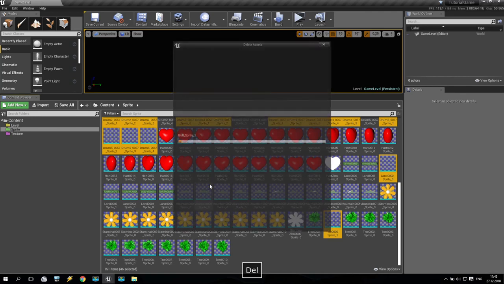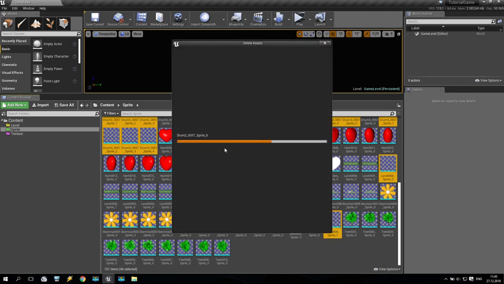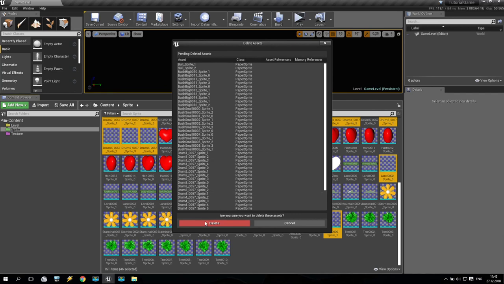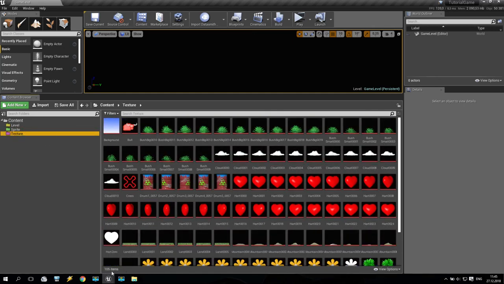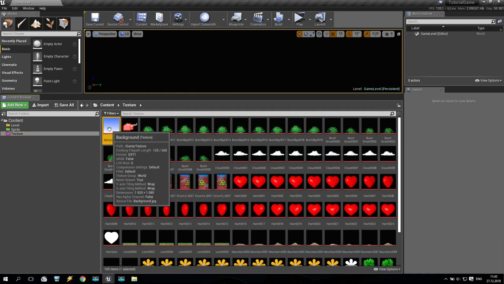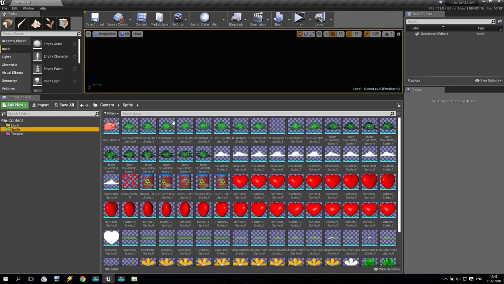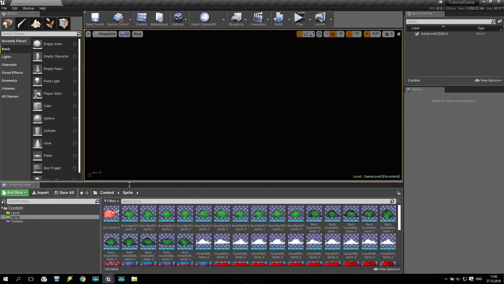Okay, so I select everything and delete it. Wait a little bit. Yes, delete, of course. Okay, and check: now inside my sprite folder, 105 items. I'm going to texture, and I have 105 textures. But it is a problem, because the 105 textures include my background. It means inside the sprite folder I should have one less, 104. So now everything is done. Okay, my preparation is completed.